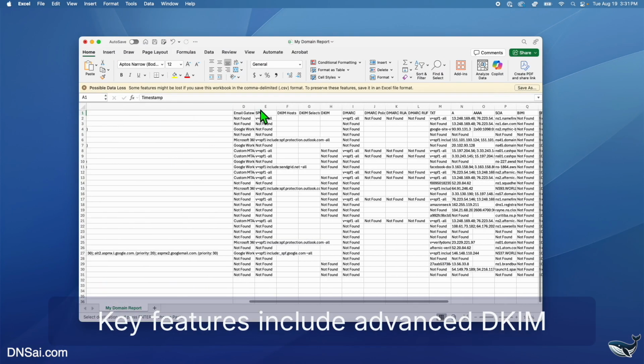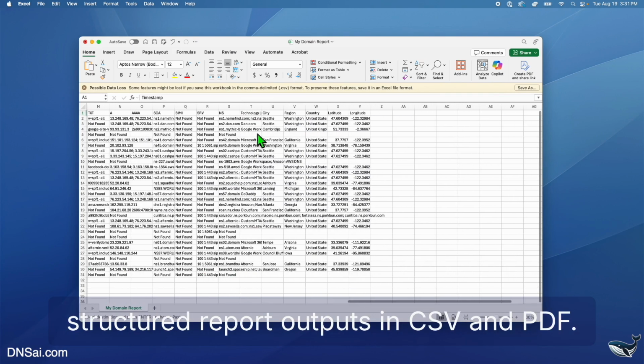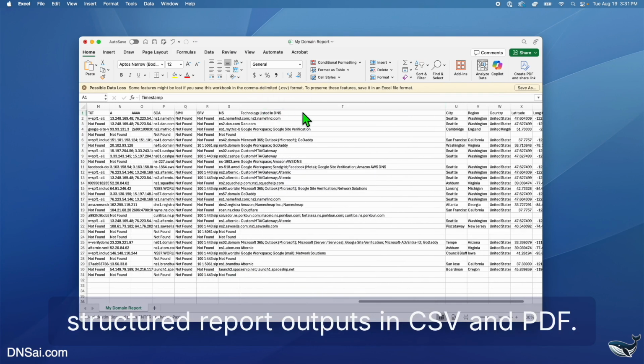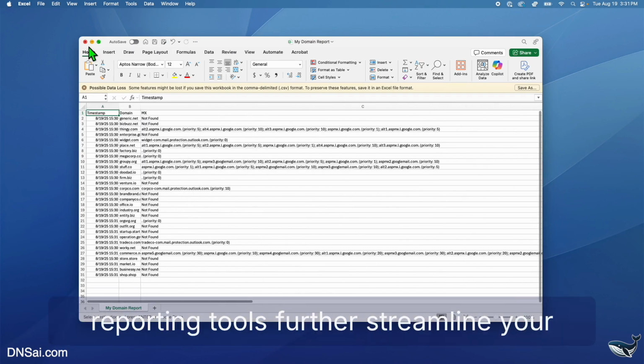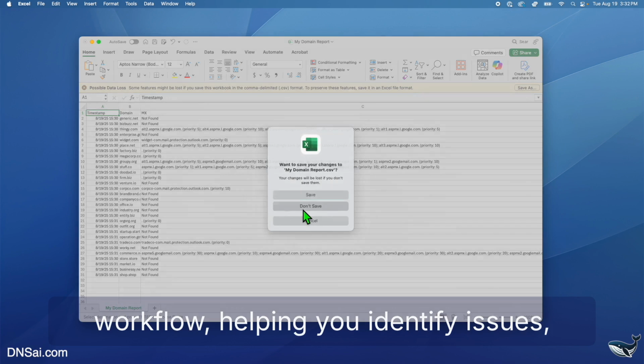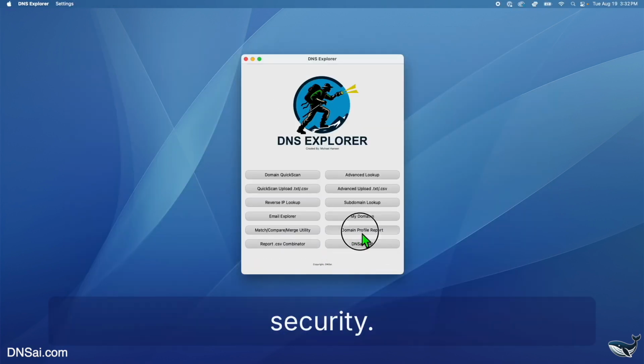Key features include advanced DKIM searches, reverse DNS lookups, and structured report outputs in CSV and PDF. Powerful data compare, merge, and reporting tools further streamline your workflow, helping you identify issues, improve reliability, and strengthen security.